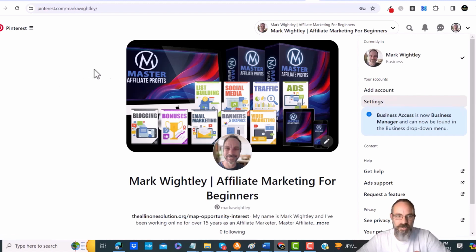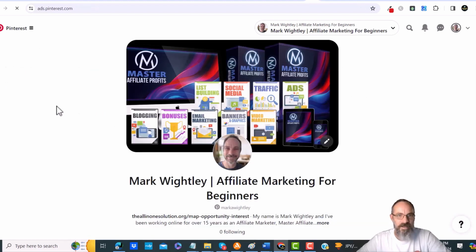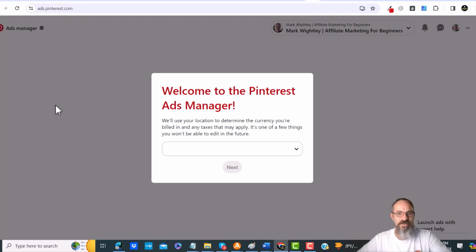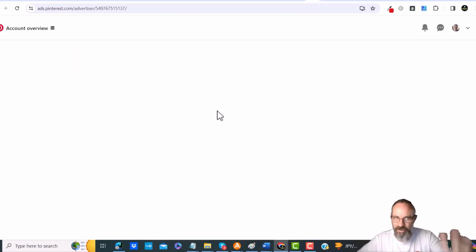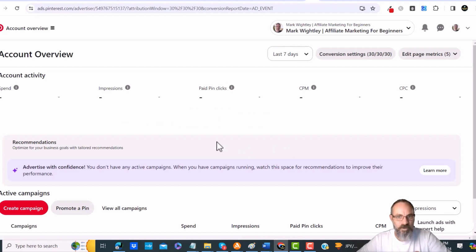Actually, we'll do it a different way. If you come up the top here on this side bit, you'll see where it says bulk editor. Click on bulk editor. When you click on it, it's going to say, let's go into the ads account. We're not creating ads, but we need to go in there. So we're going to click on next. Just make sure you put your dollar currency, which you're not going to use later, so don't worry. Advertising, you've got to accept that. Cool. So now we have that done. That's all you need to do.